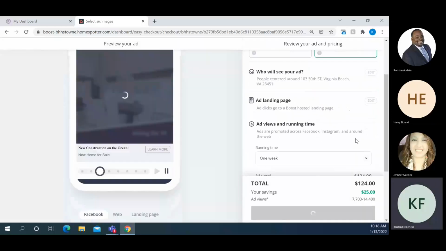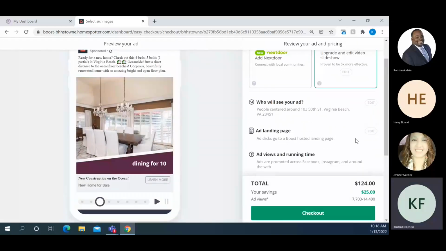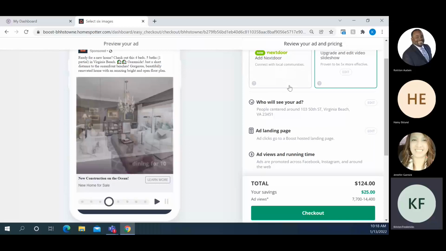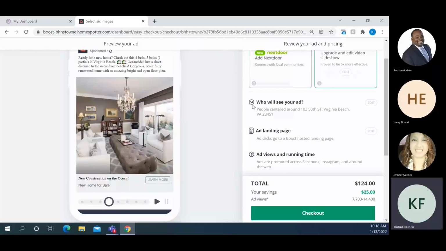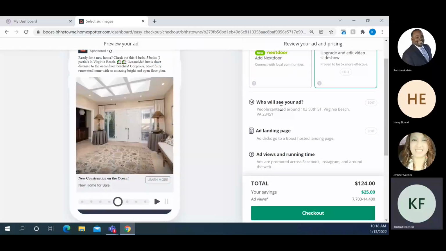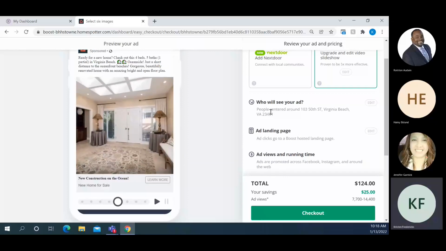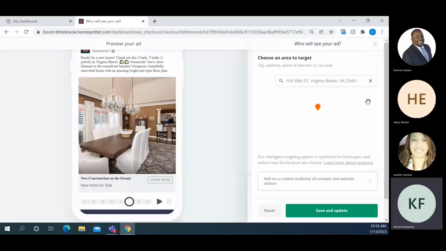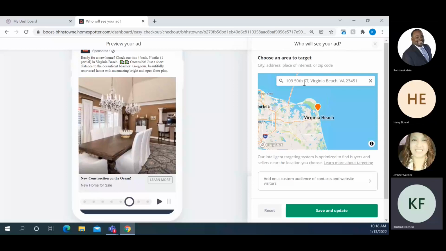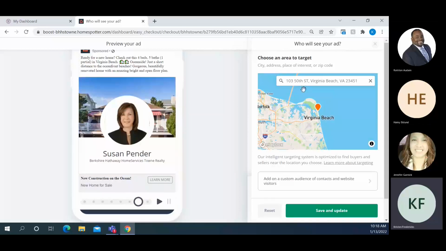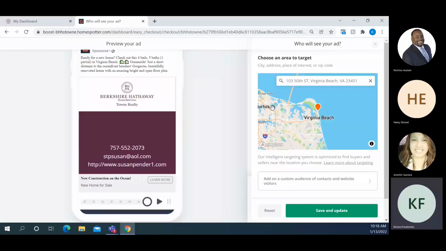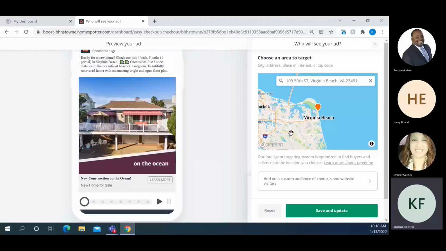So the next thing it's going to ask you to do is, once you have the ad ready and set to go, it's going to say, okay, where do you want to put it? So it's going to say, who will see this ad? You have a couple of options here. Normally what we do is a radius. You can change that. You can drop it in a different section as well. So if you wanted to center it around a different address, you can. Otherwise, it's going to try to pull in those sellers and buyers that are optimized in a radius around this.